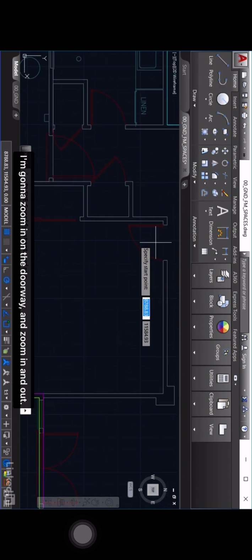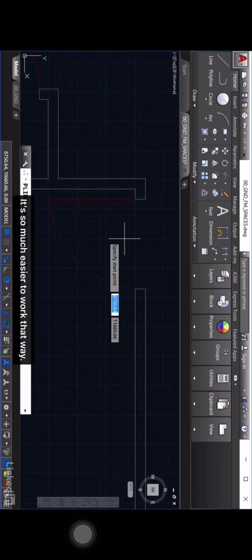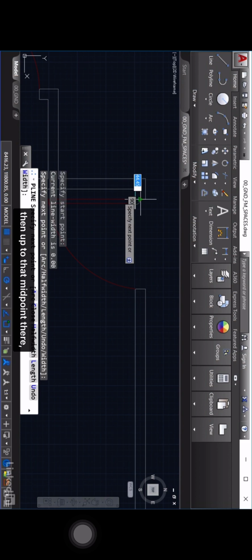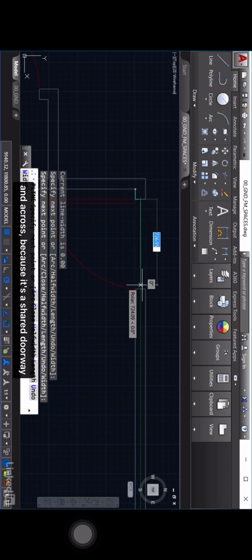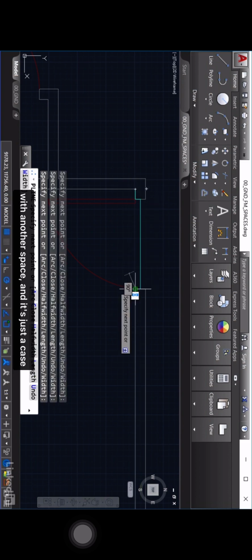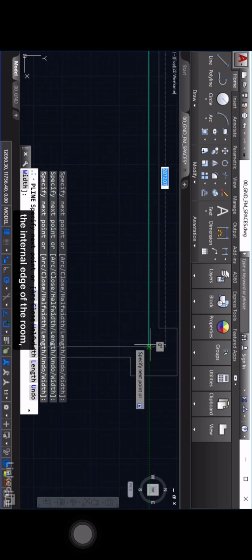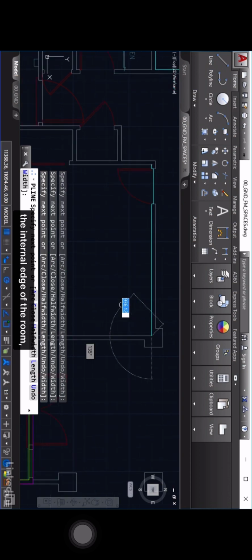So let's jump now over to the draw panel on the Home tab, into the Polyline command. I'm going to zoom in on the doorway and zoom in and out. It's so much easier to work that way. I'm going to start on the inner corner, come out to this corner here, and then up to that midpoint there and across, because it's a shared doorway with another space.